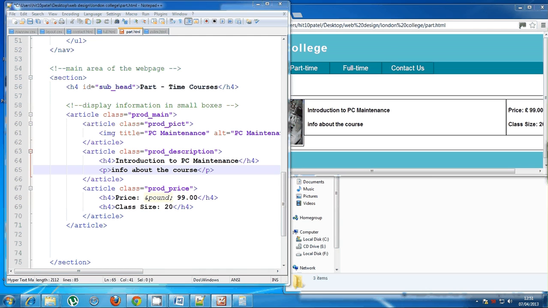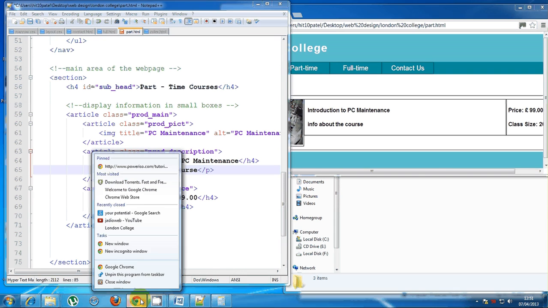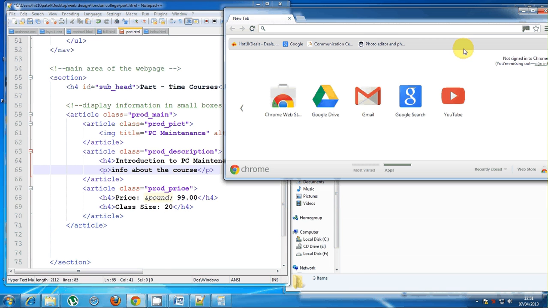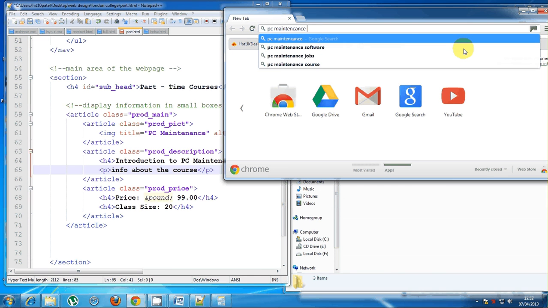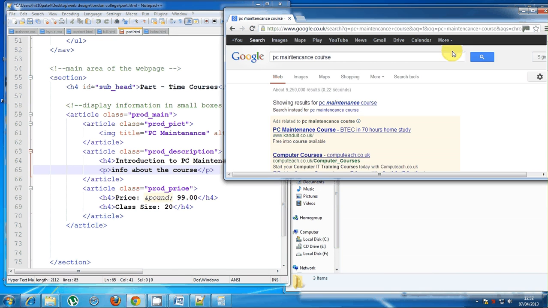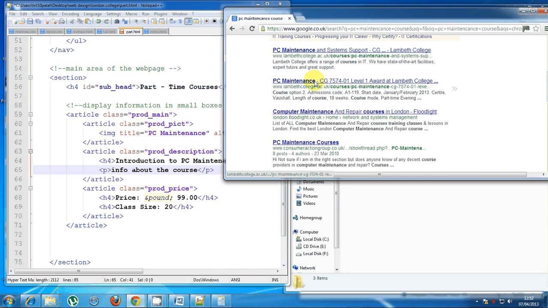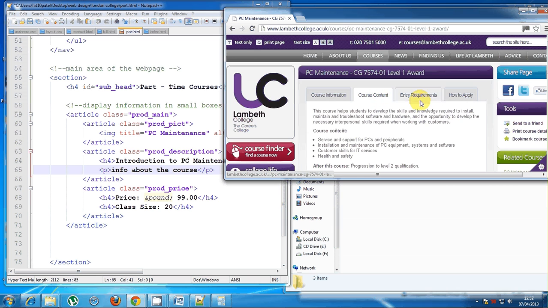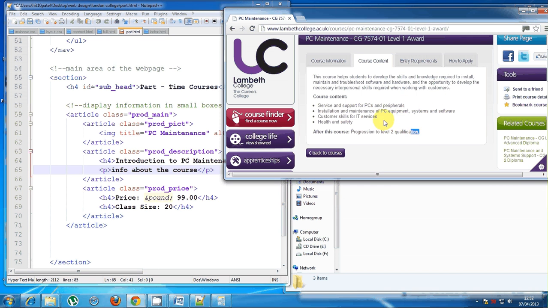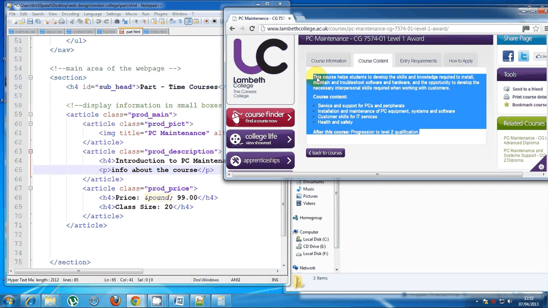I'm just closing down the picture file, that's why it's making that noise. Okay, so if I open a browser and type in PC maintenance course, and hopefully it's going to pick up some information from somewhere. Nah. Contents, there you go, that will do. Control C that.